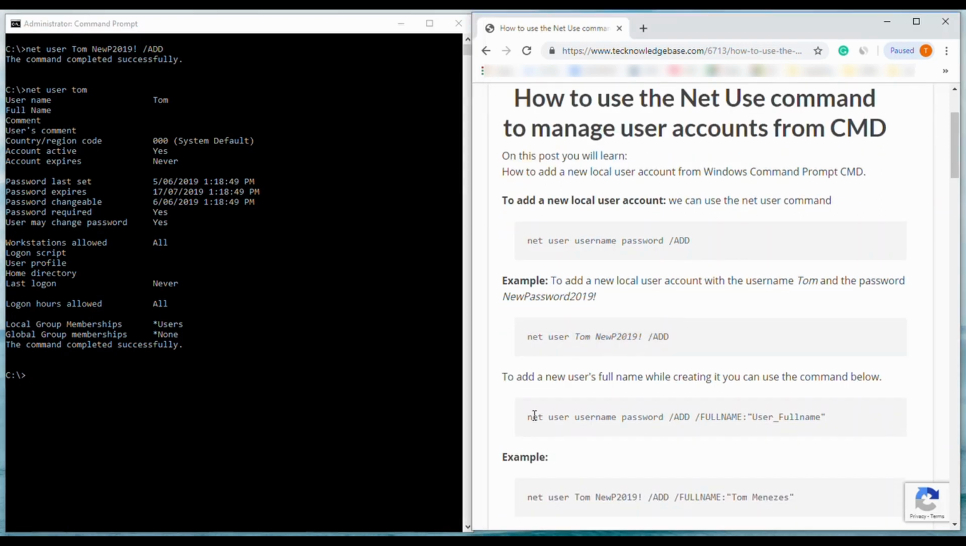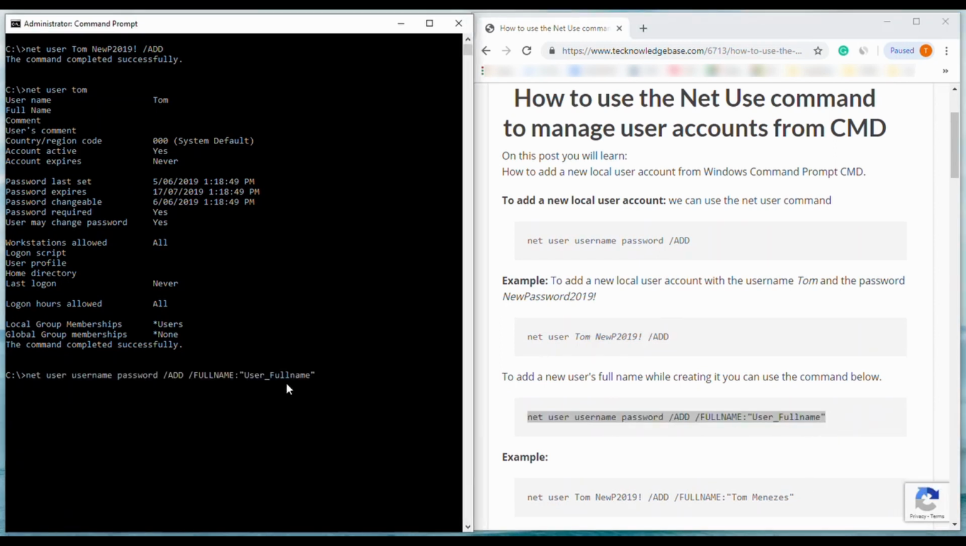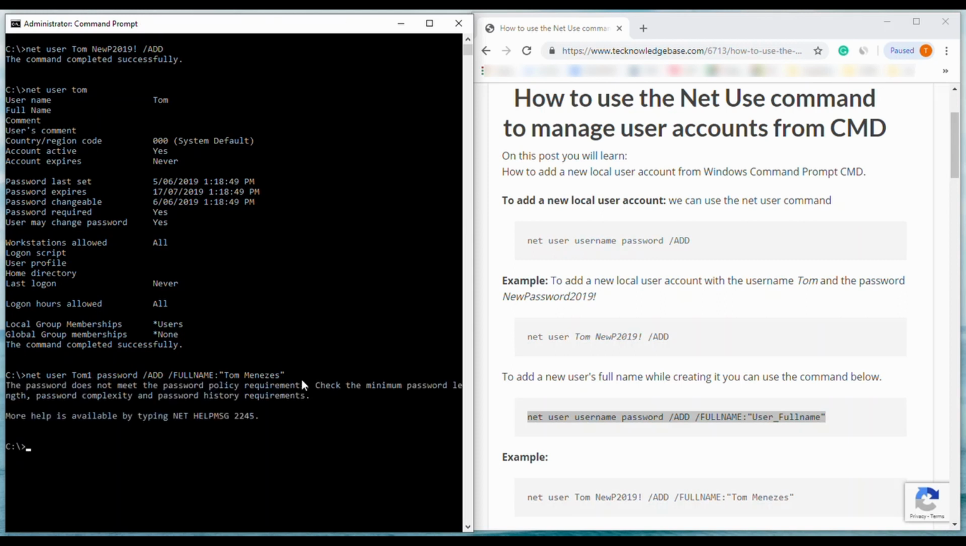But there is another command that you can use, which is to specify the full name. I think it's more interesting to use this one. So in this case, the full name is Tom Menezes, and the user I will call Tom1 because I already created Tom, so it is a different username. Oops, I forgot to type the password.